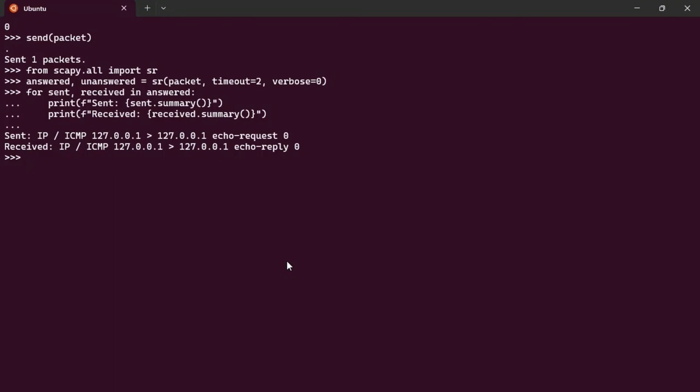In this case, all we did was create a custom destination and an ICMP packet, but you can go much more in depth and modify every field and value of a packet to match your use case.